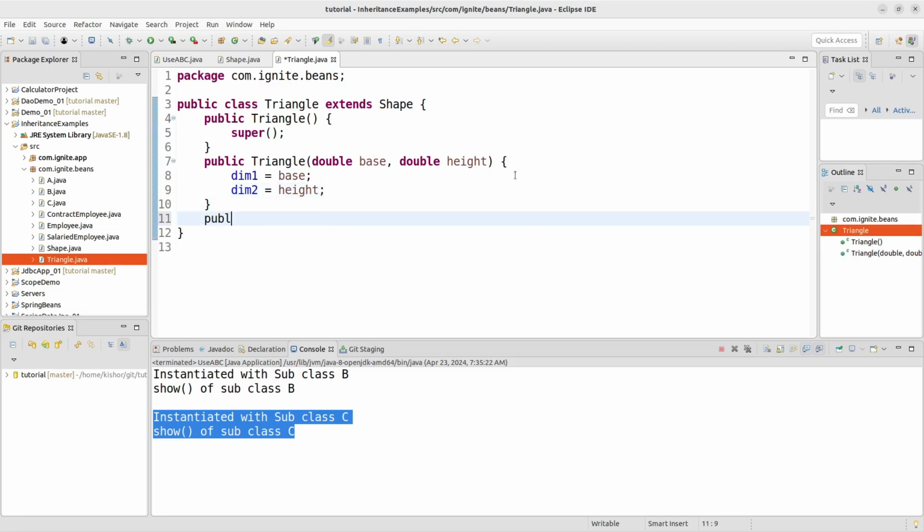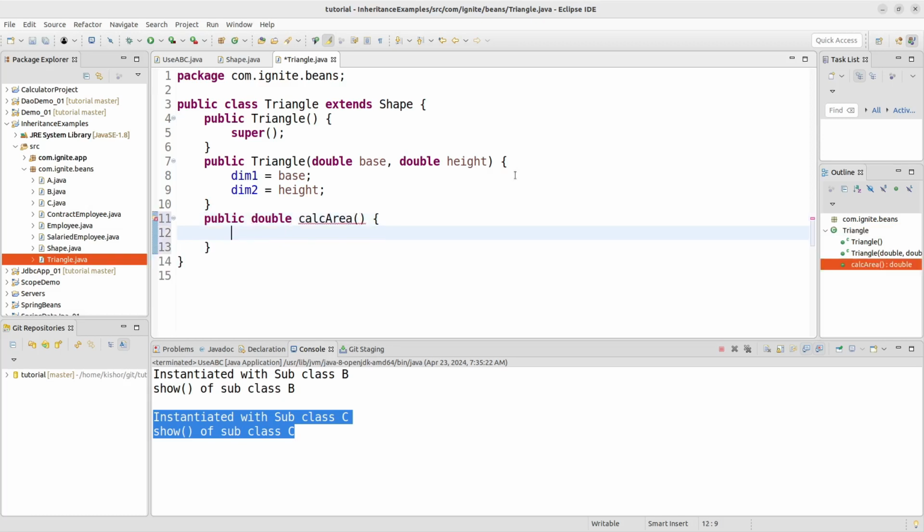Now public double calci area. This method is overriding the superclass method. Now inside this method, we have to calculate the area of the triangle using dim1 dim2 and then return the area.